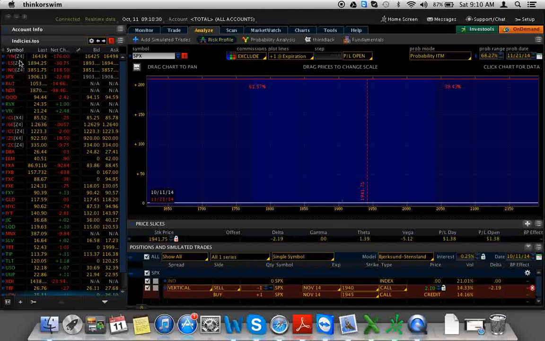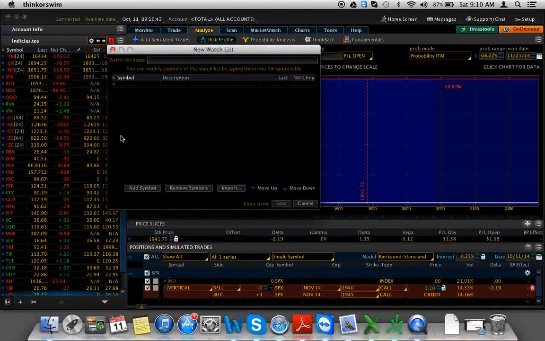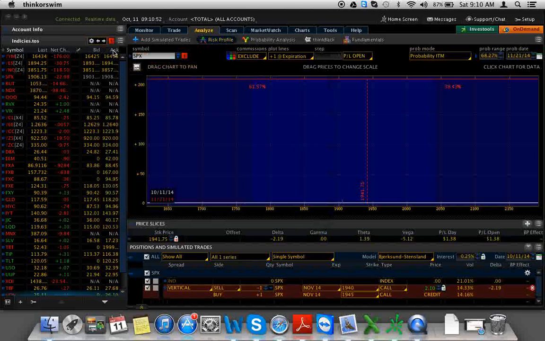All I have in here are a bunch of indexes and ETFs that I like to follow. And to make changes to a watch list, you click this little button here, the little wrench, and you go to Create Watch List. Here you can start adding symbols. You just put them right here. You put the name of the watch list up here, and then you just click Save, and you're done. It's that simple.